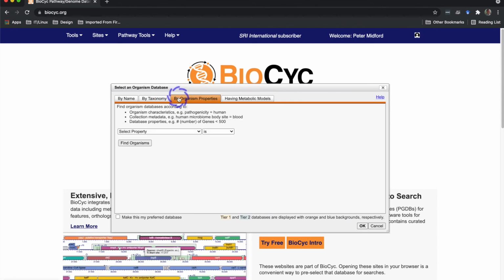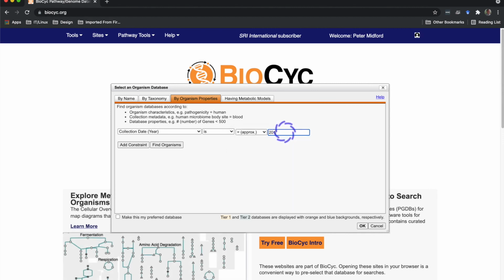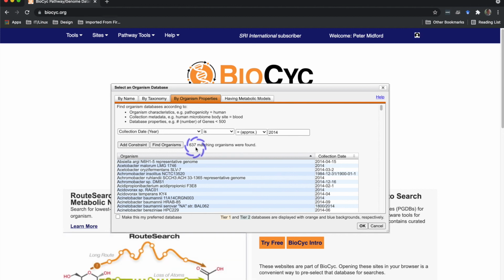We can also select an organism by its phenotypic properties by selecting this tab. First, we select a property that we're interested in. There's a whole list of available properties. Let's select collection date. Then we select the relationship we're interested in. So we're looking for a collection date that is, rather than is not, or is simply specified. And we'll use the approximately equals operator, although we have a list of the standard comparisons. And I will enter 2014. I can then click Find Organism. And I find that there are 637 organisms that have a collection date of 2014. And I could just select them from the list and choose it as my organism of interest.